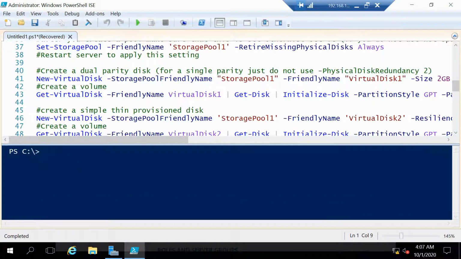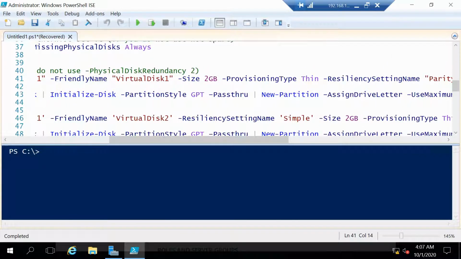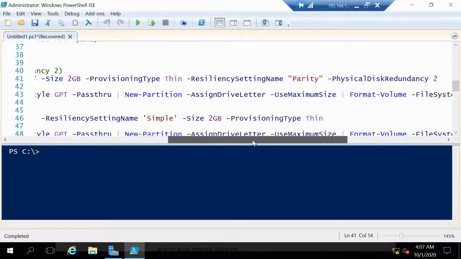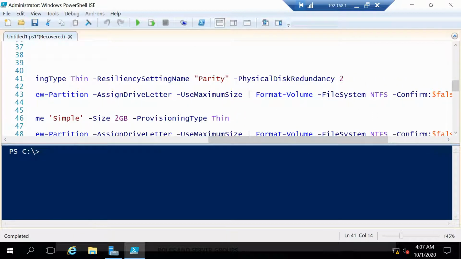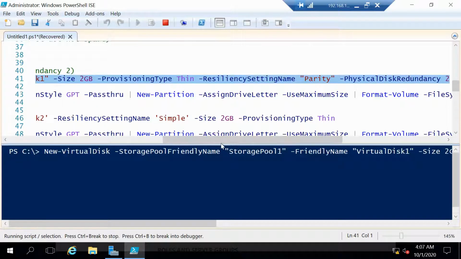Okay, so we are back in business. Now we have the tiers created. We have also this setting applied. Let's start and create virtual disks so we see how this works. With the first command, I will create a virtual disk that is called virtual disk 1, will be of size 2 gigabytes, will be thin provisioned, so it will not actually occupy 2 gigabytes physically. And I want it to be parity with 2 parity disks, so dual parity. If we run the command, the disk should be created.